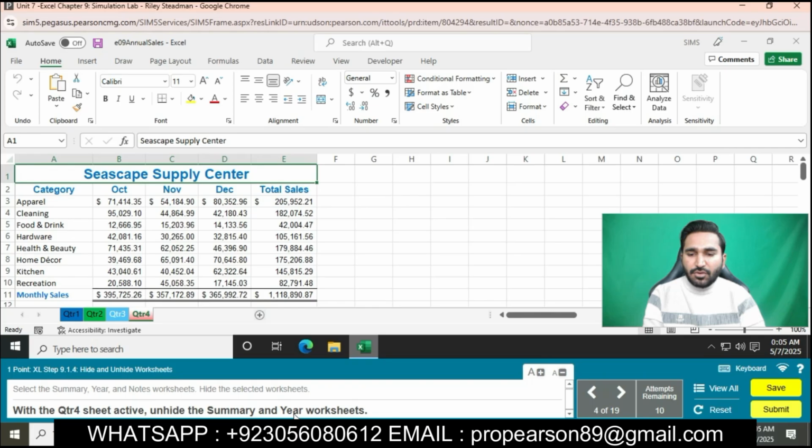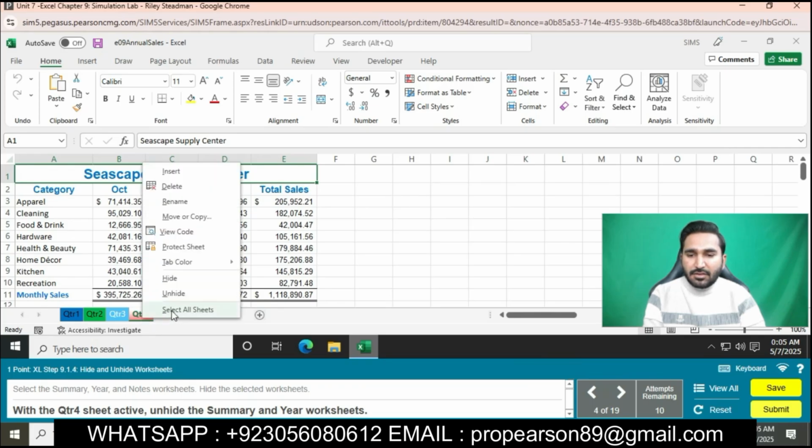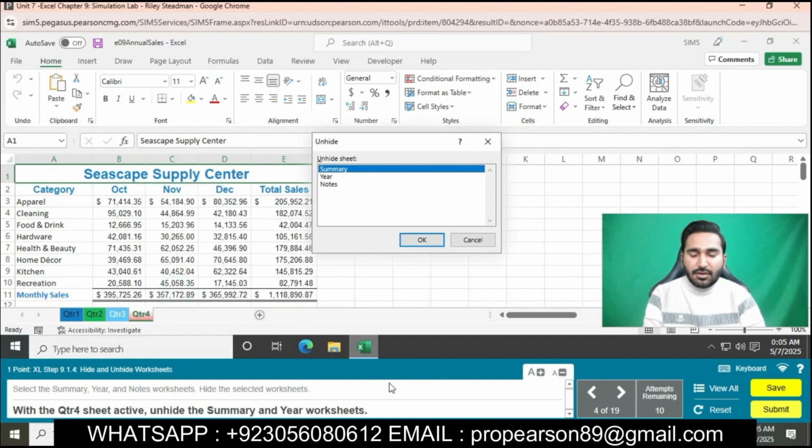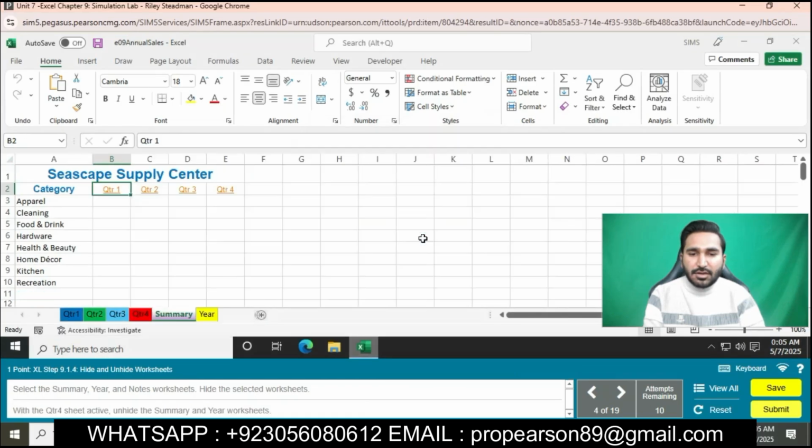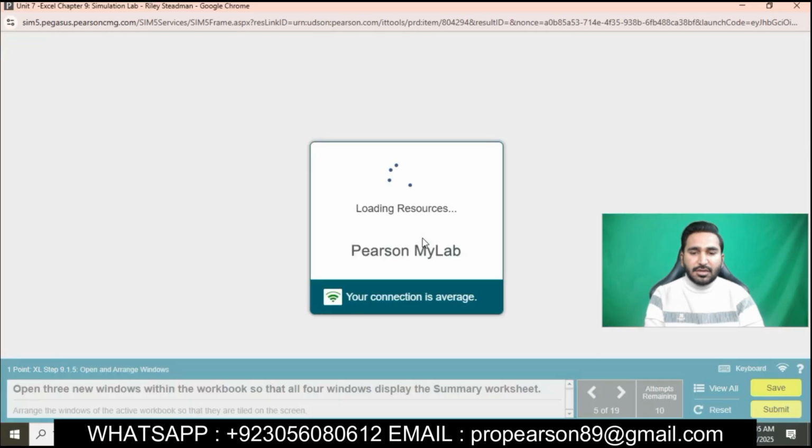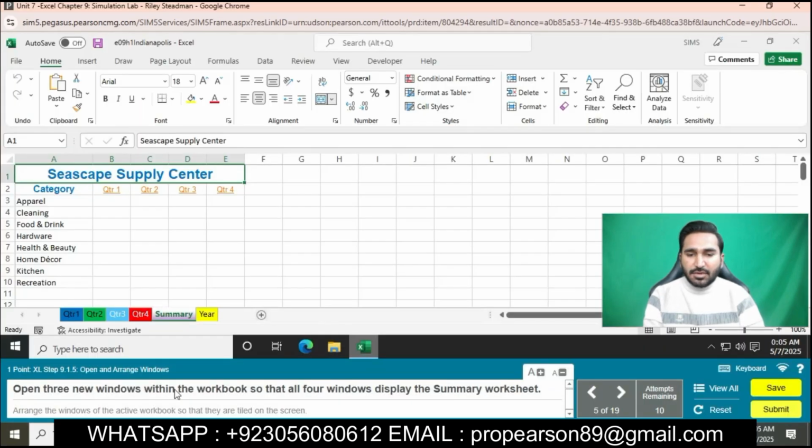With the Q-Tier 4 sheet active, unhide the summary and year worksheet. Right click on this, click on unhide button and then we will unhide the summary and year worksheet. Click on summary and year worksheet. Summary and year. Click on OK button. Question is completed. The next question is question number 5.